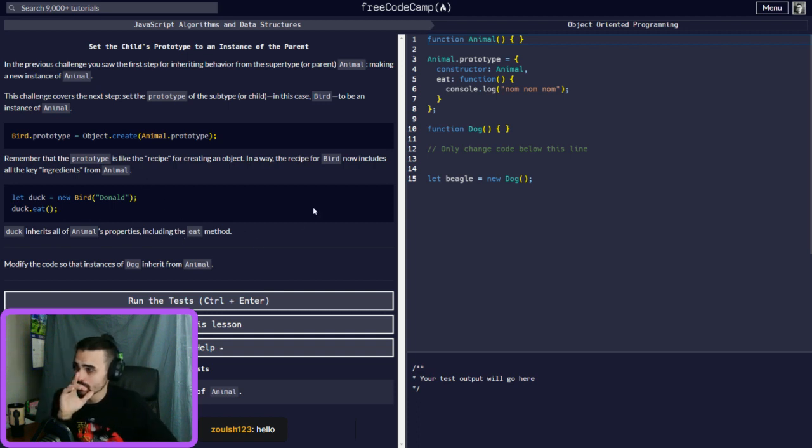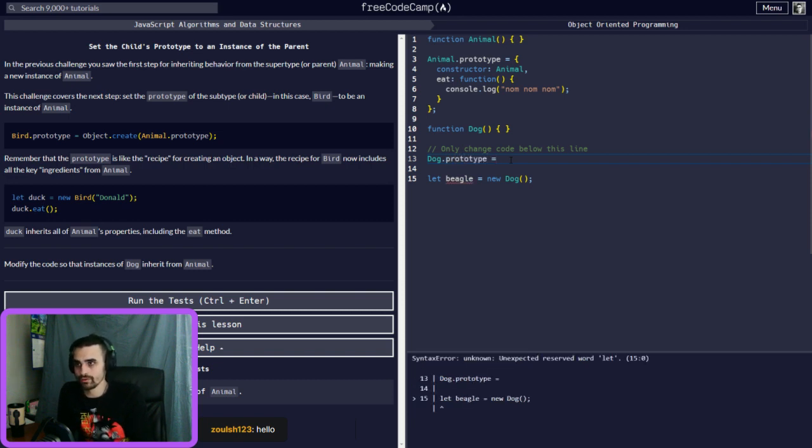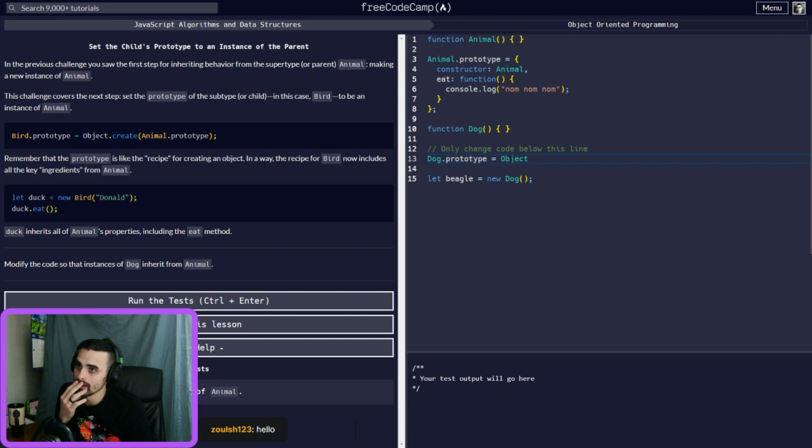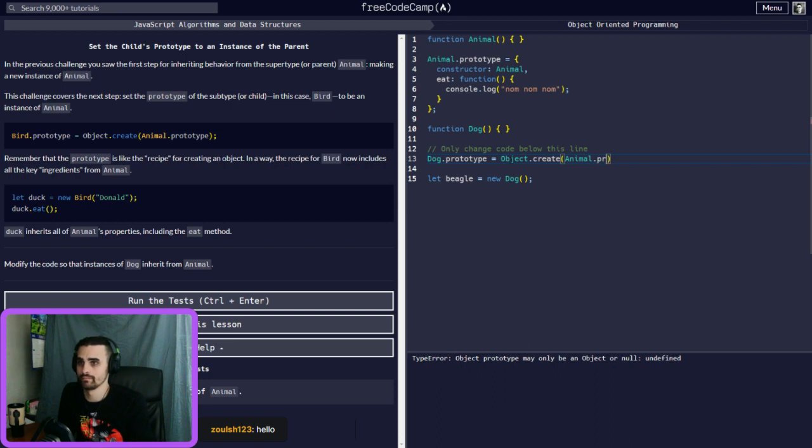So let's do this. So we got this. Modify the code so that the instance of dog inherits from animal. So we need the dog. So dog.prototype is going to be equal to Object.create, and then Animal.prototype, right?